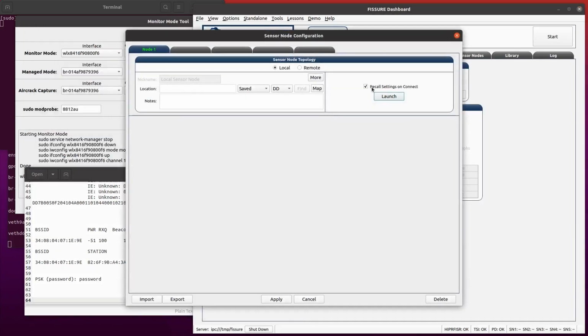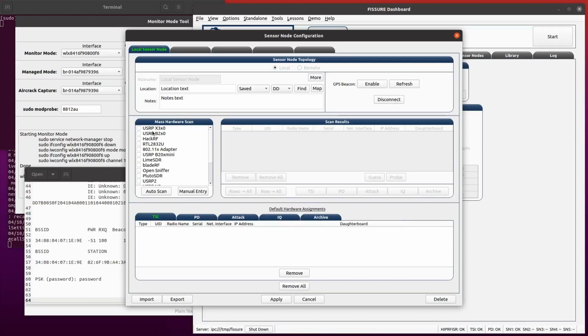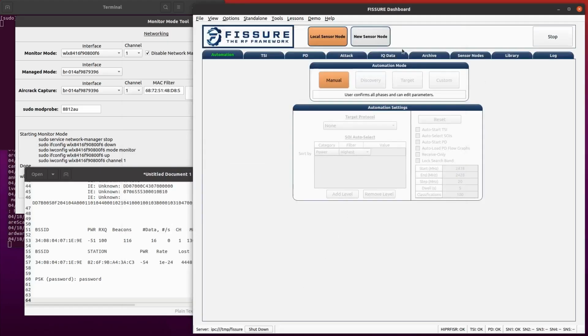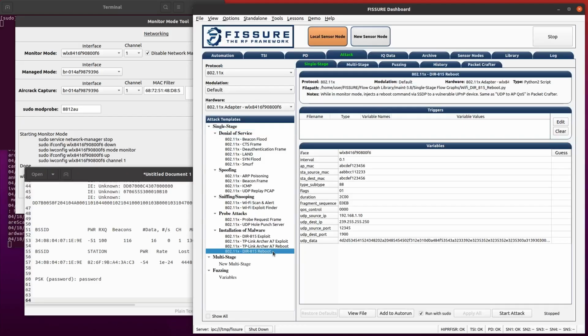Alright, so now we're going to use Fissure to throw the exploit for rebooting the router. We don't actually have to associate with the target. We can just send a single message and it will reboot the router. It bypasses encryption. We have to specify what our wireless interface is, spin up a local sensor node, click start, and go to our text. I already have it in the list here. It's called DIR 815 reboot.